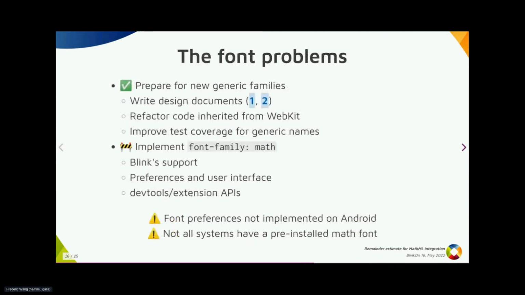This is good, but font-family math was not implemented yet in Chromium. So first, as explained in BlinkOn 15, the font family implementation inherited from WebKit is very complex and has many issues. So we had to do some preliminary work before being able to implement new generic families, such as writing design docs, refactoring code, or improving text coverage.